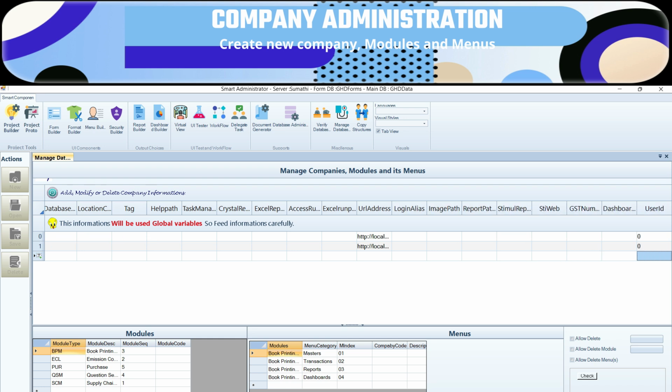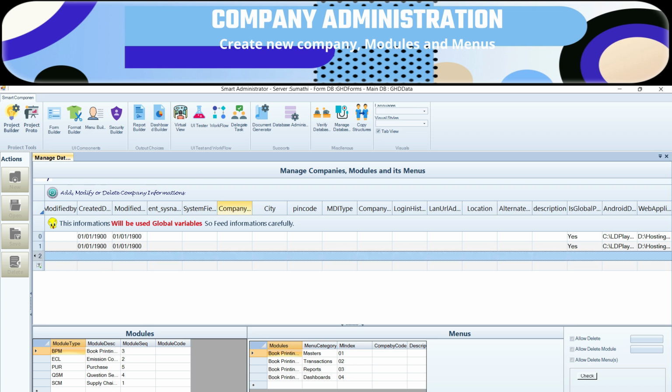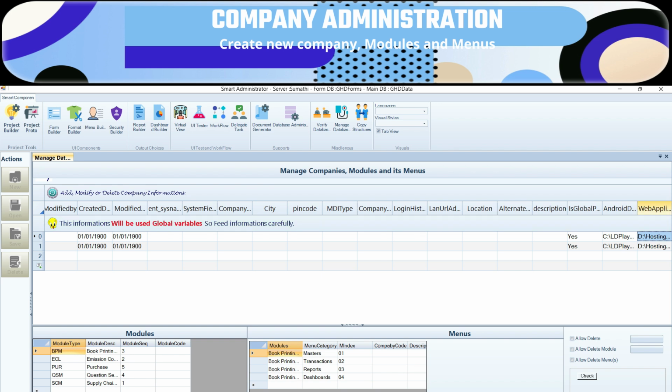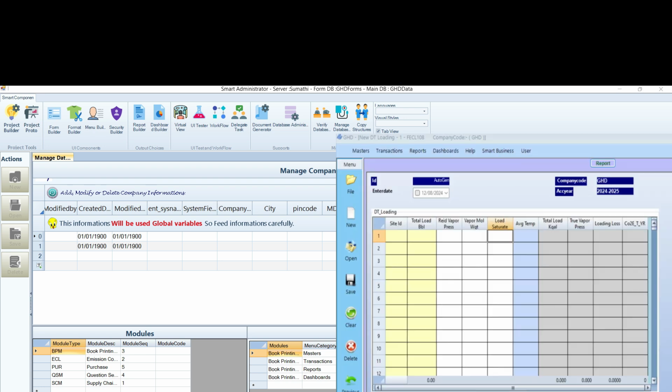needs. Every module and menu item you create here will seamlessly integrate into your application, ensuring that users have access to the right tools and functionalities. This setup forms the backbone of your application, providing a solid, well-organized structure for efficient navigation and operation.